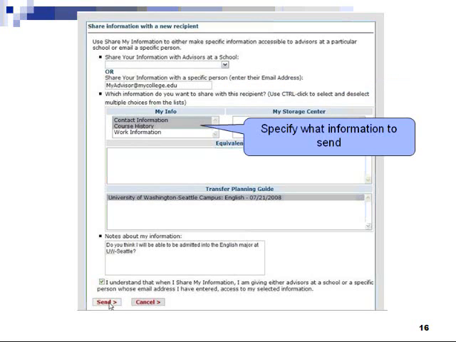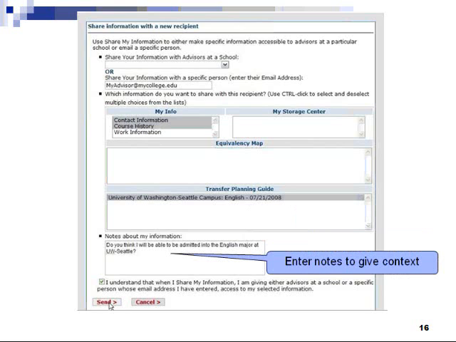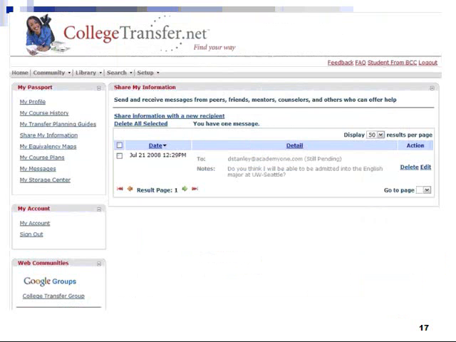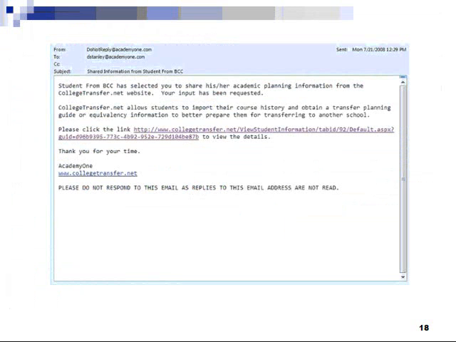This is helpful if the student wants to share their information with their parents, friends, or mentors. The student should specify what they want to send to the recipient, such as their course history and contact information, and any transfer planning guides that they have run. The student should also include some notes to give context to the recipient. After the student has sent their information, they can see that they have not yet received a response. Now, I'll transition to how an advisor is able to view the student's information.